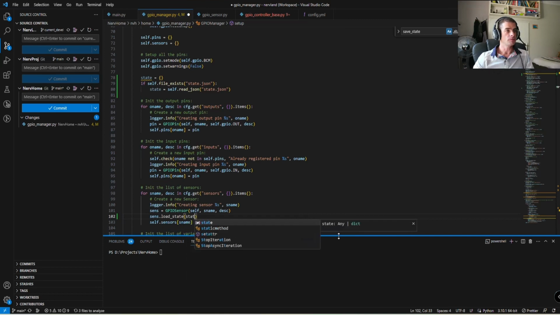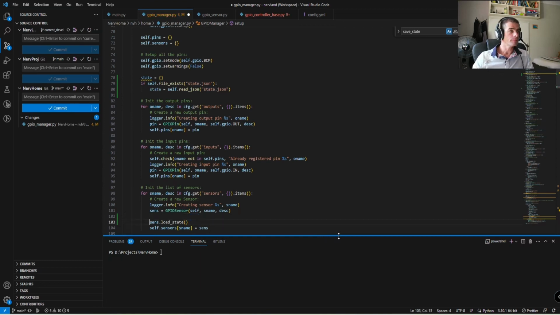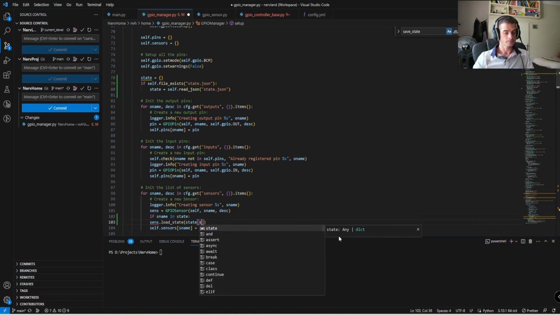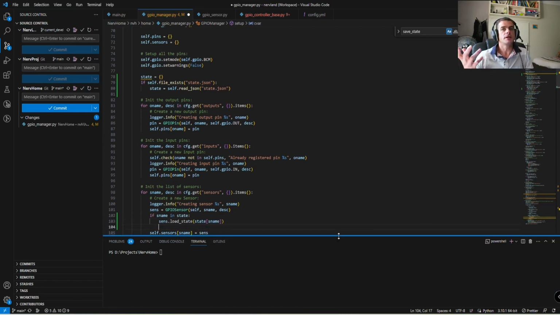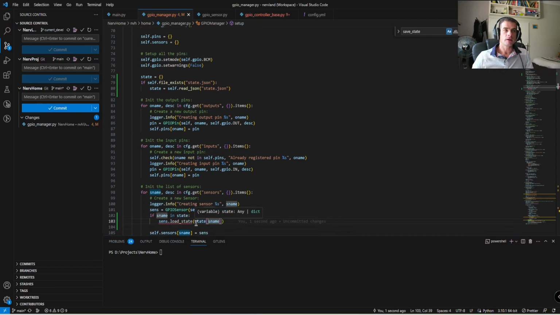Load state, and you would use, well, maybe we should make that conditional. Only trying to load anything if there is an entry for that sensor. And so next we need this load state, and it's just going to retrieve the corresponding entry for this specific sensor.